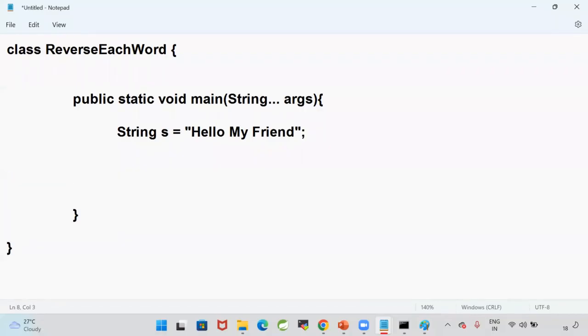Next one. I need to reverse each word, right? First, I need to split it. How can I split the string? s.split. By using the space, I can split it. Double slash s represents a space, or else directly you can give it like this also. Anything is fine. When I split that string, I'm going to get a string array. The split method will give me a string array. Now, can I get the elements from the array? What is the length of my array now?